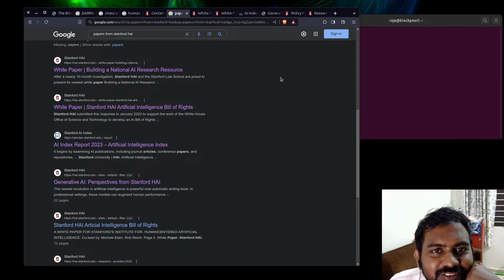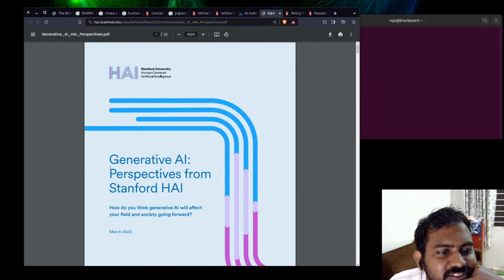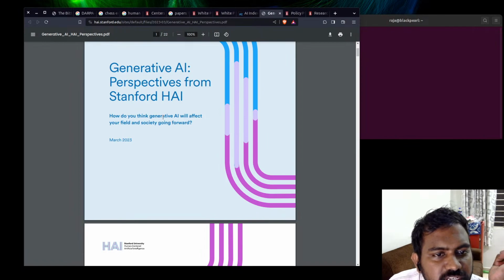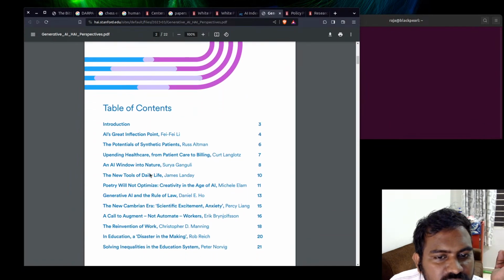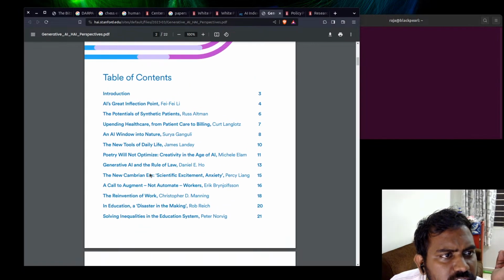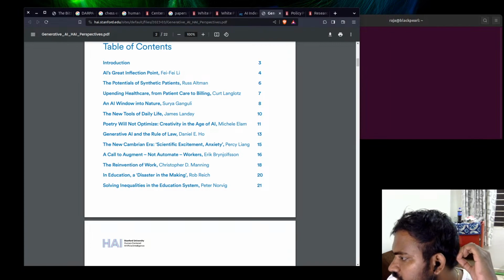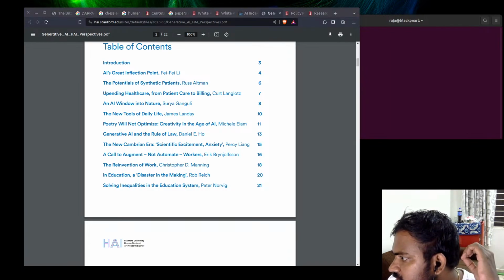Generative. Okay, I found some nice links. Let's start with this one. Generative AI, the perspective from Stanford HAI. How do you think generative AI will affect your field and society going forward? Okay, don't sell me anything. Okay, some text.